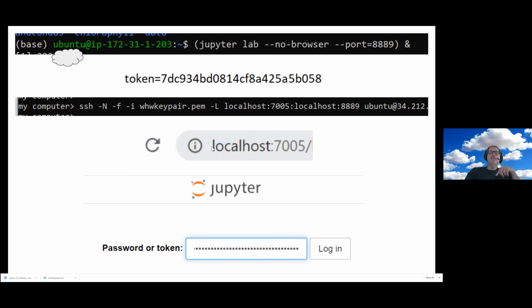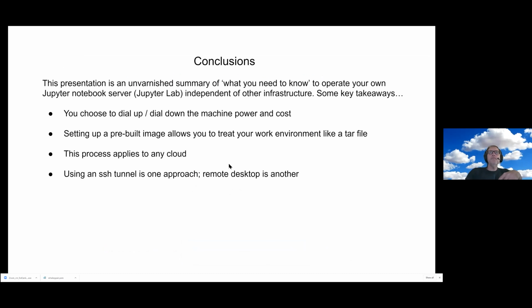So in my browser, I type, here's the fourth line here. I don't know if you guys can see my cursor, but I'm on the fourth line of this slide. It says localhost:7005. So I type that into my browser and hit return, and lo and behold, a Jupyter notebook pops up. So what I'm doing is I'm actually going through that tunnel, and I'm talking to the cloud machine, and it's sending me back the Jupyter environment. And I type in that token that I got earlier to authenticate.